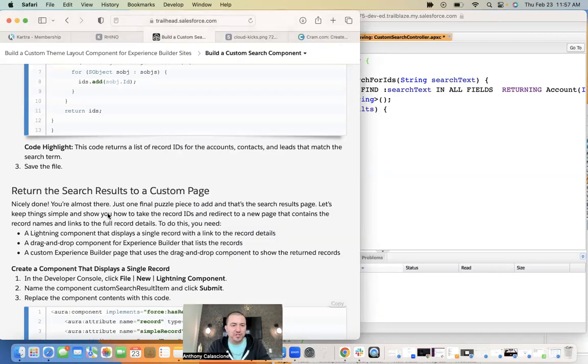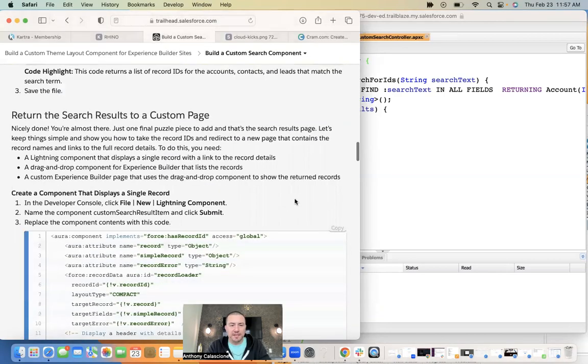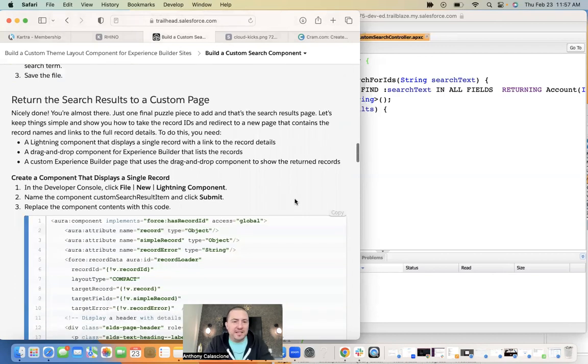Return the search results to a custom page. Nicely done, you're almost there. Just one final puzzle piece to add and then search results page. And that's the search results page. Let's keep things simple and show you how to take the record IDs and redirect to a new page that contains the record names and links to the full record details.